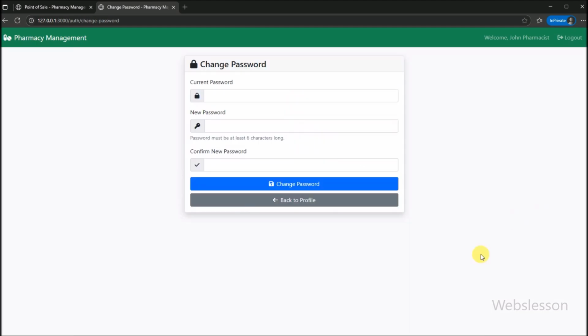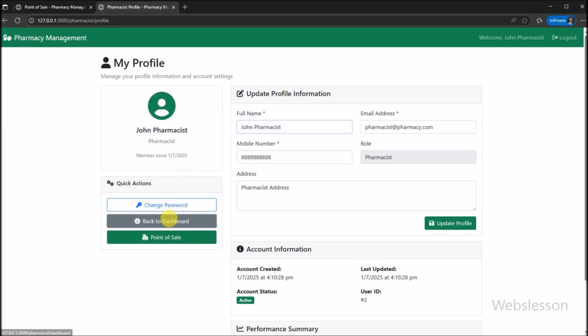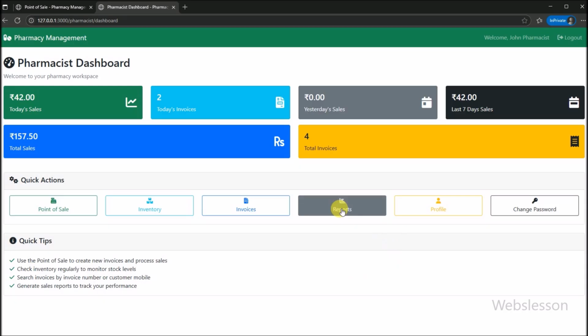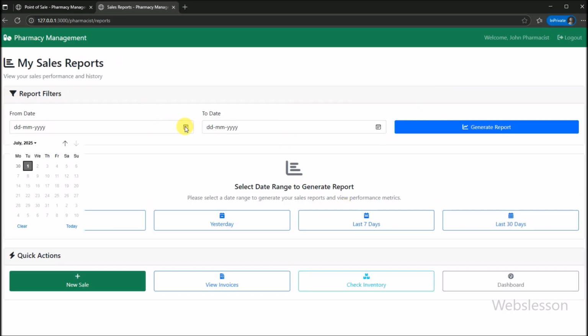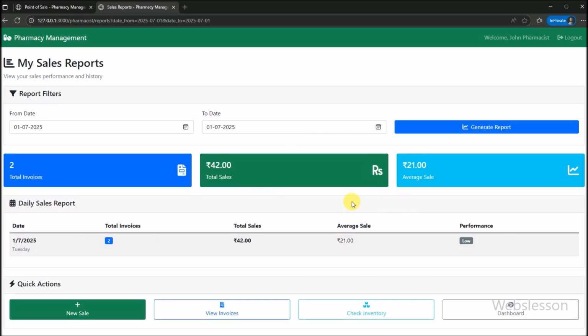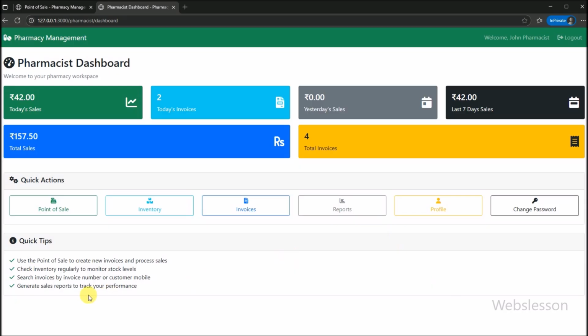This pharmacy management system is a complete solution for modern pharmacies. From robust inventory control and detailed sales reporting to efficient user management and a user-friendly point of sale, it is designed to bring unparalleled organization and productivity to your operations. Ready to transform your pharmacy?